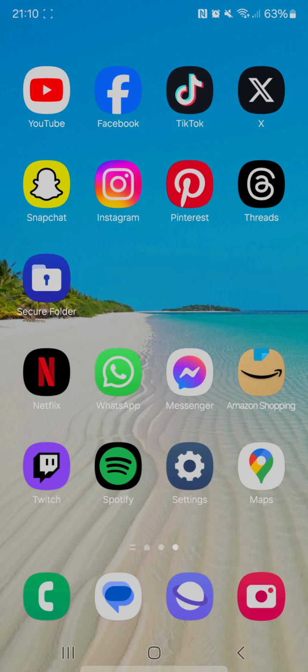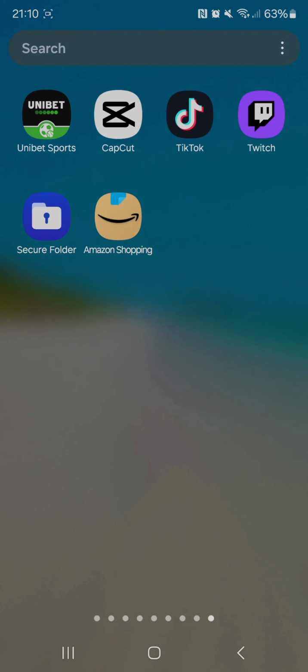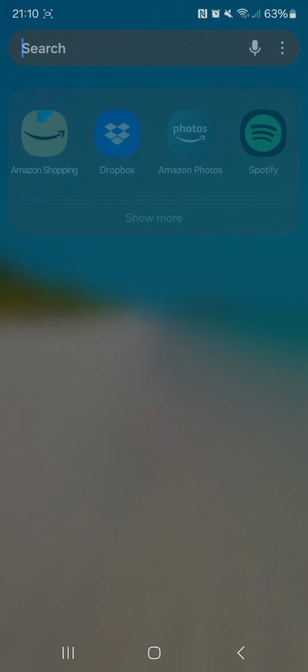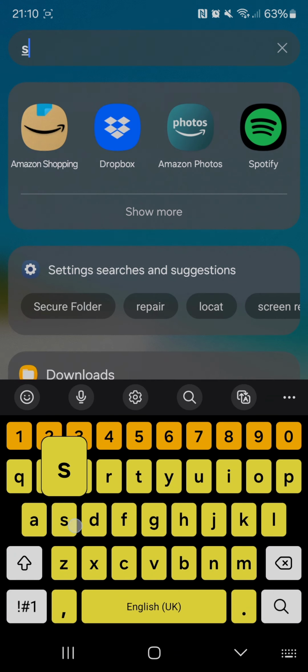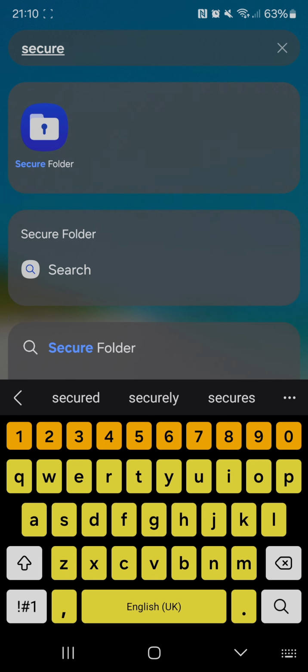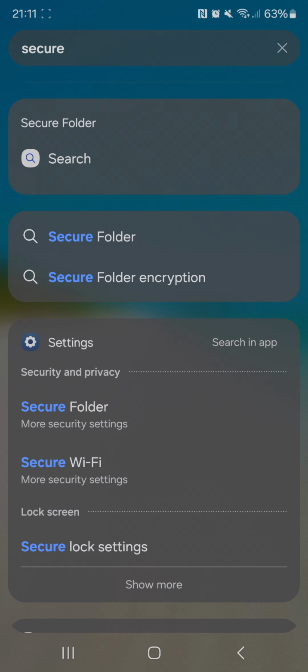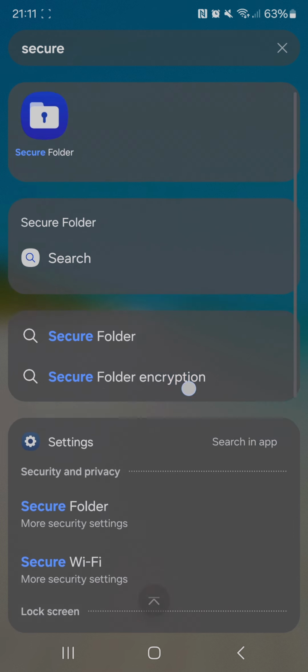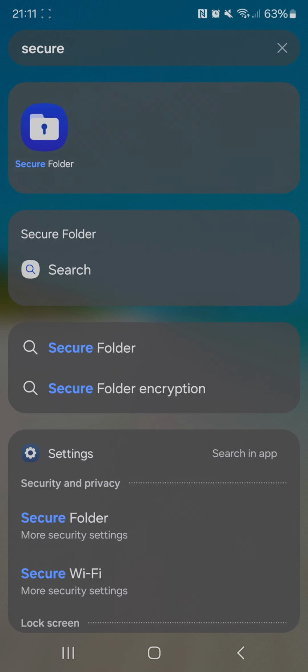You can also set up a secure folder. Sometimes you don't have this on your device straight away, so what you may need to do is go into the search bar at the top of your phone and type in secure folder. Then it should give you the option to set up a secure folder app on your phone or device. Just go through all the instructions on there.